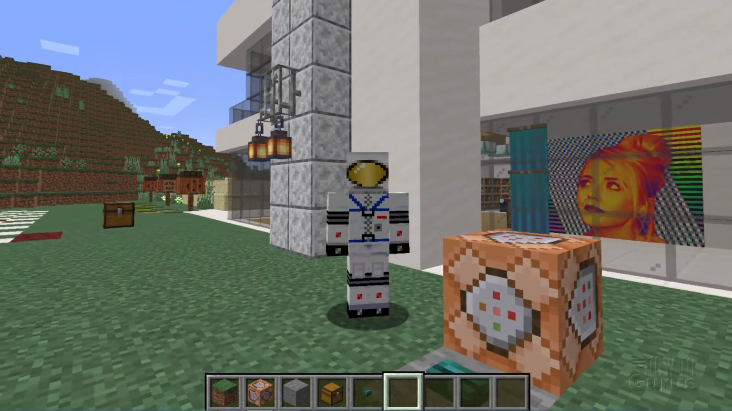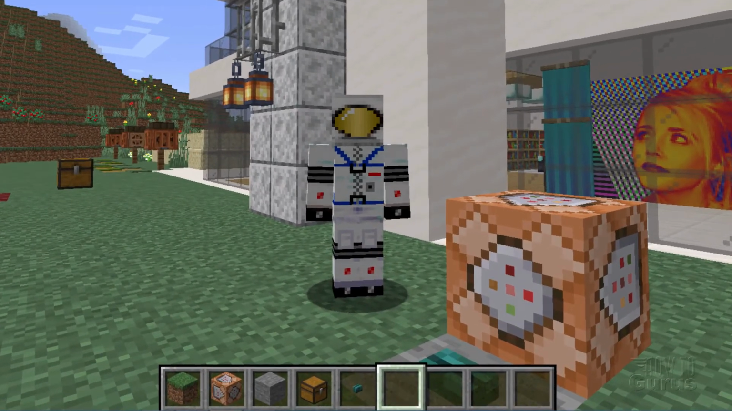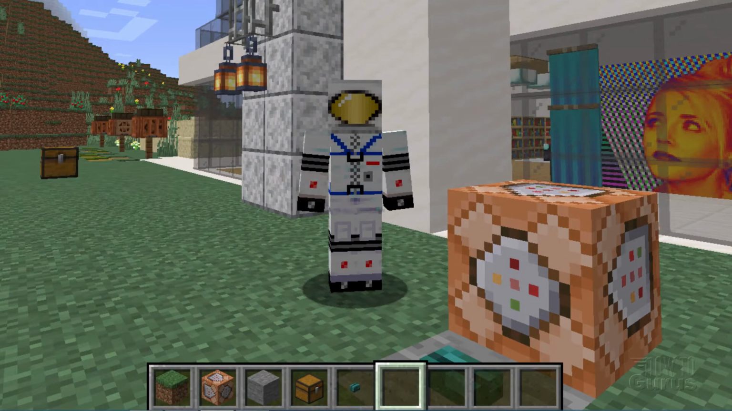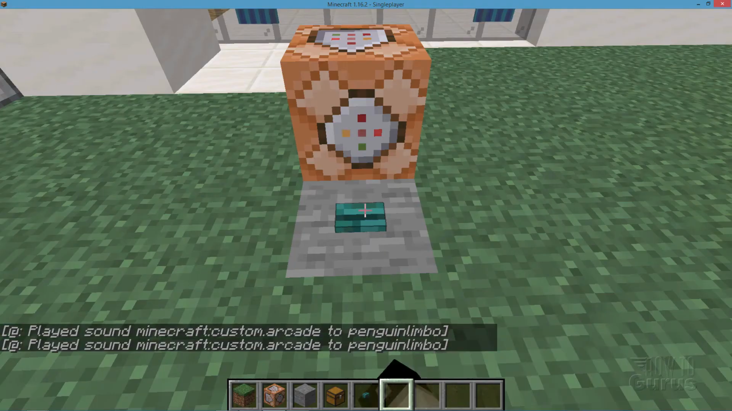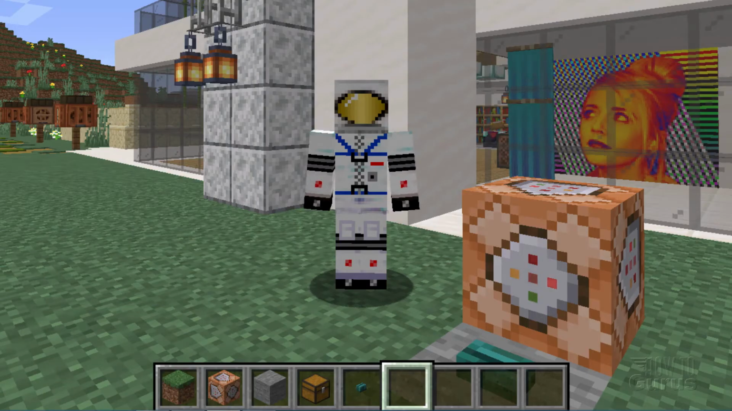Adding a brand new sound into Minecraft is actually not that hard to do, and I have one right there inside of that command block. Let me just play that for you. Okay, let's go ahead and get this whole thing figured out.